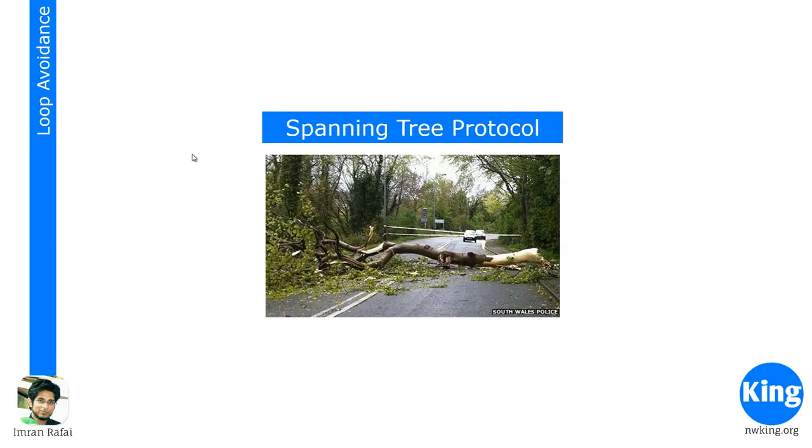Next, we'll look at loop avoidance. Now, what is loop avoidance?